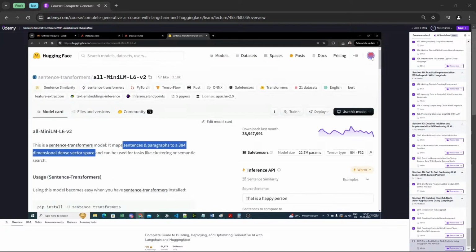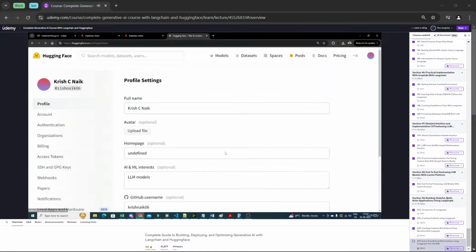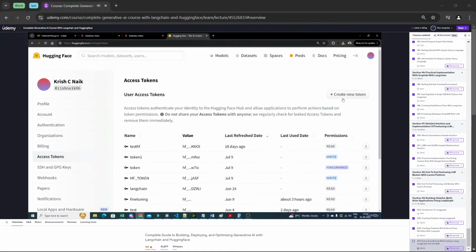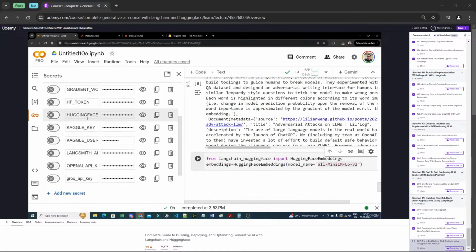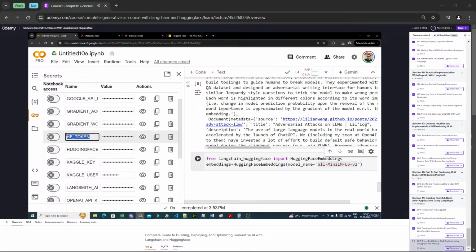But for this, you also require one very important thing. If I click on settings, you'll require a token. You can create a token, because this token will be specifically used over here. Here you can see in the secret key, I've added a token called Hugging Face API token. It will be asking for this particular token, or HF underscore token. This token you can also specify.